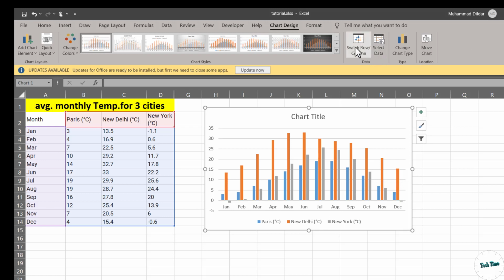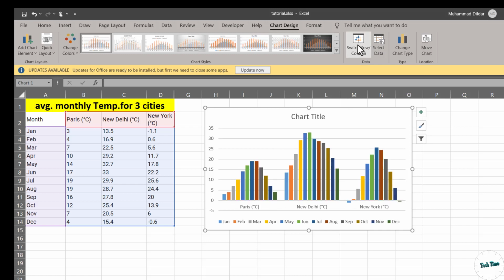On the ribbon you can see we have this option switch row/column. Click over it and there you have series each for Paris, New Delhi and New York representing temperature variations over a year. Let me get back to the previous chart. So I would again click.